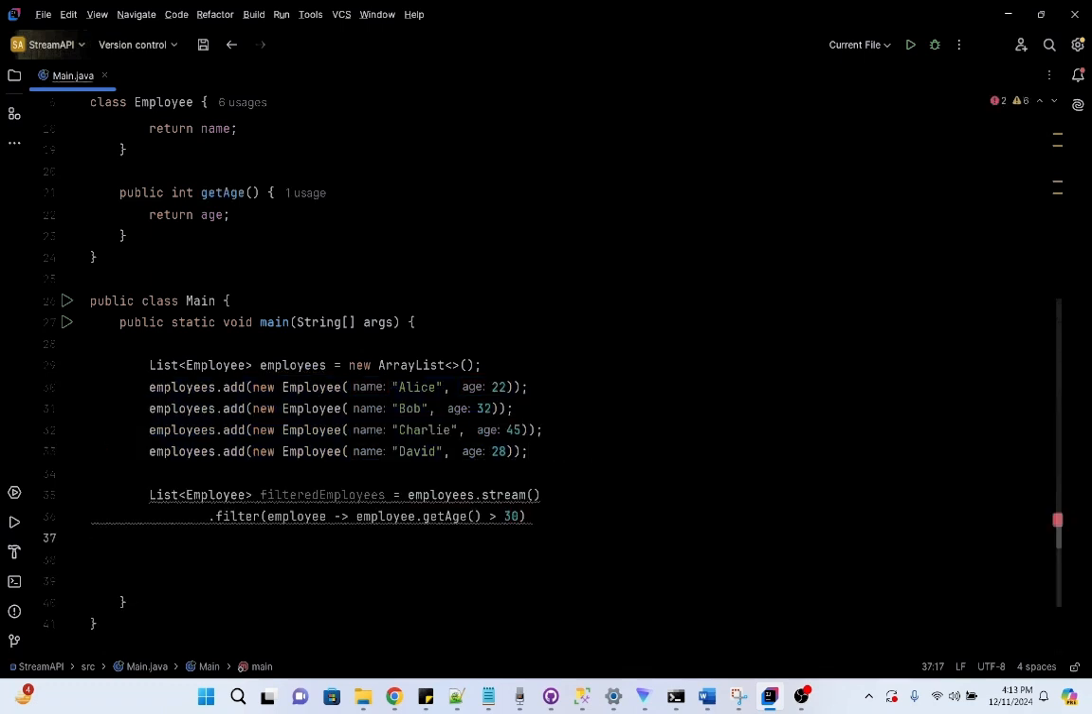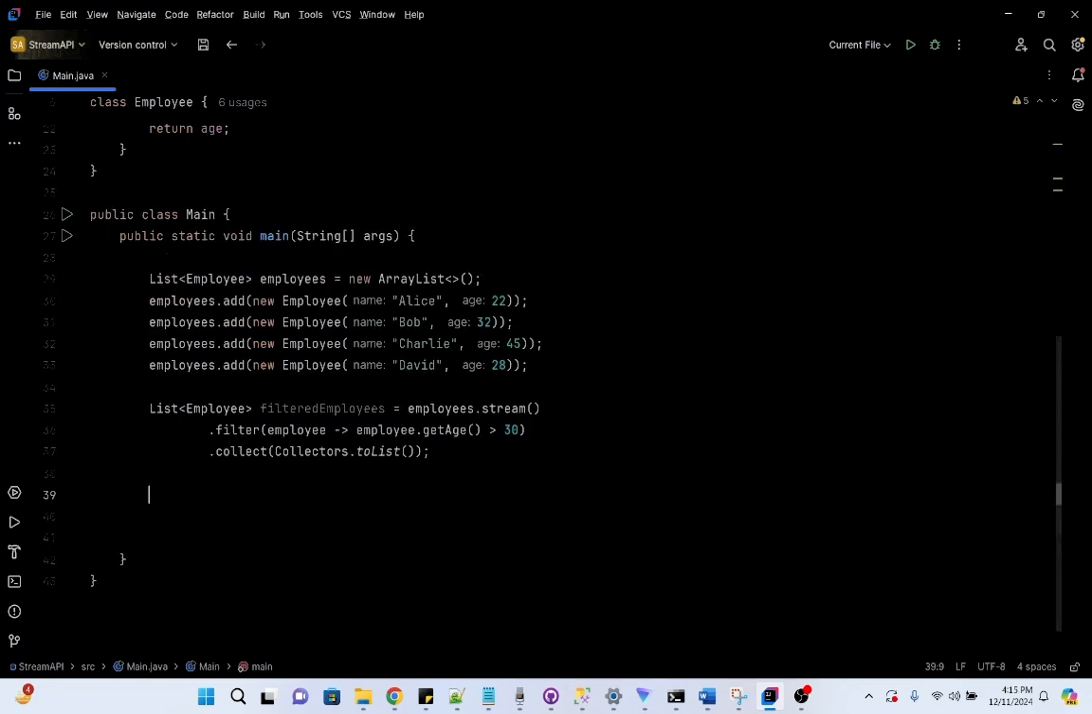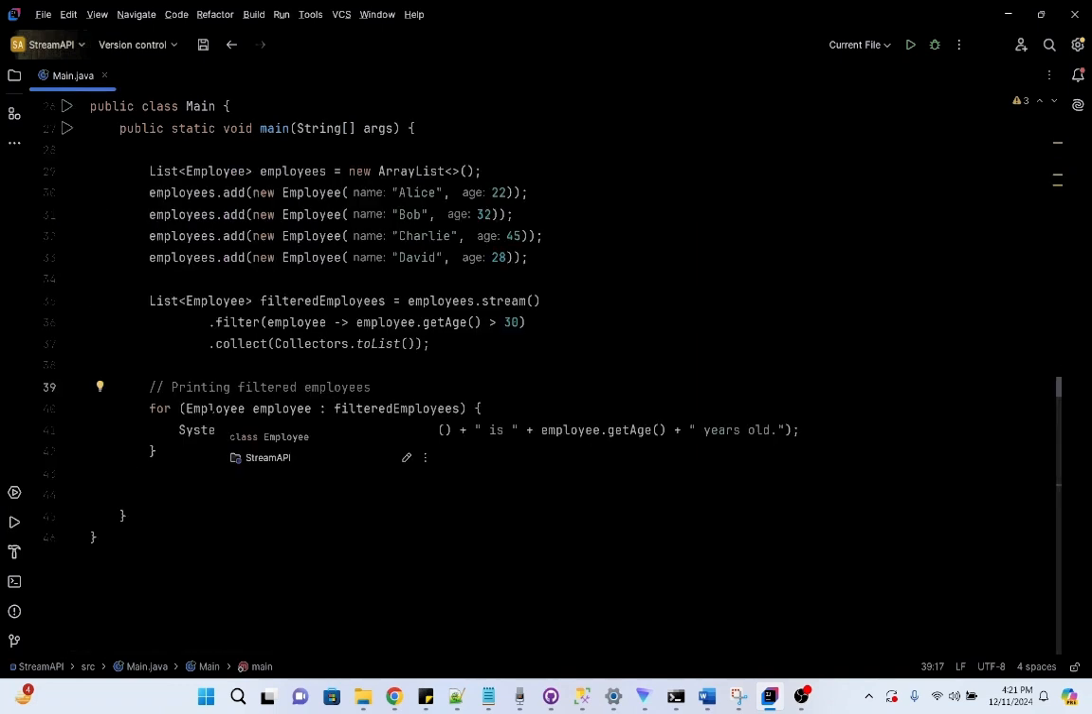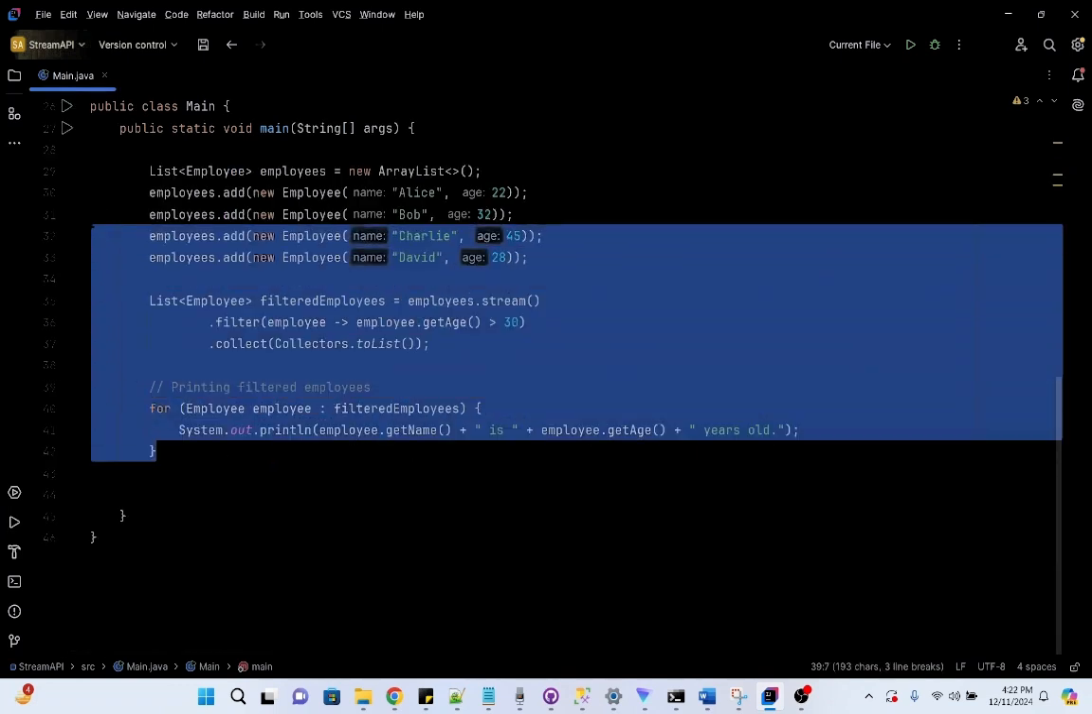Okay, so in the previous example, we used forEach as terminal operation. In this example, we will use collect as a terminal operation. Okay, we got the filtered employees. So now let's print their name and age. So let's run this code. So we got the answer, right? So I hope so far we have a good understanding of stream.